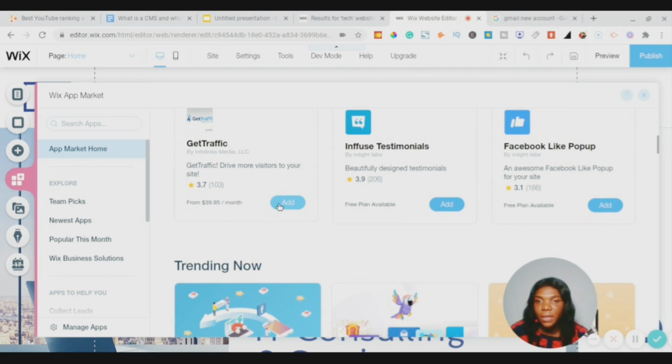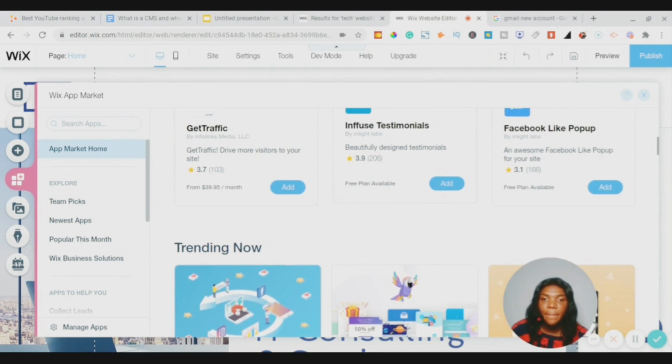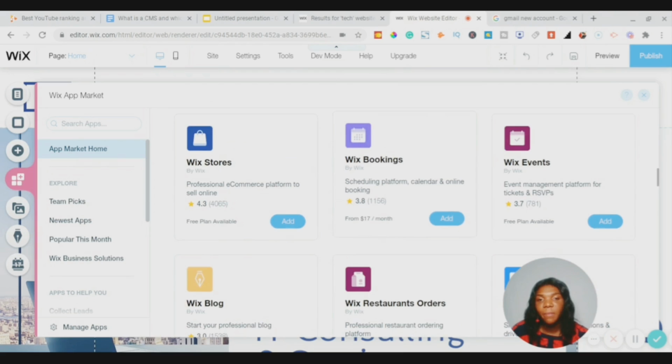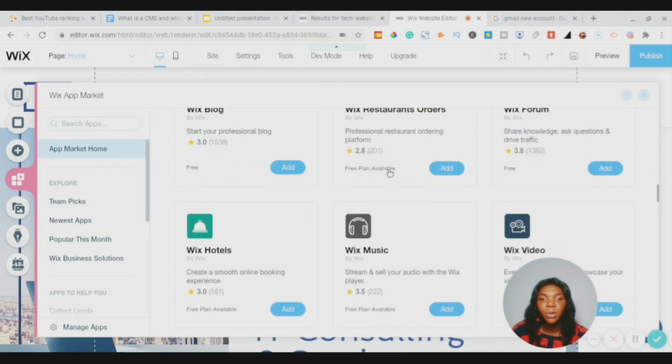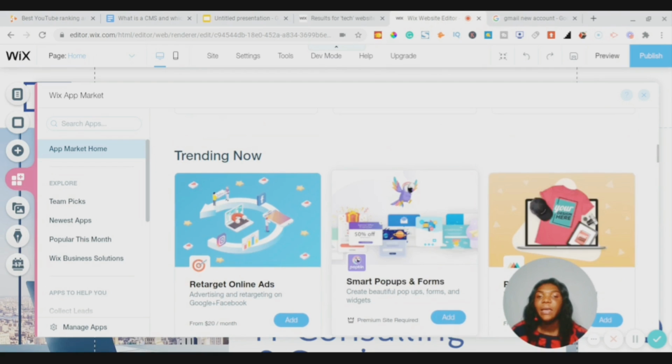So you can use this one to get more traffic, more visitors to your website. This one would add testimonials to your website. And there are quite a lot of them here for booking, stores, Wix blog. So there are quite some apps here. Maybe when you start creating your website based on what you want, you can check out the Wix app market.